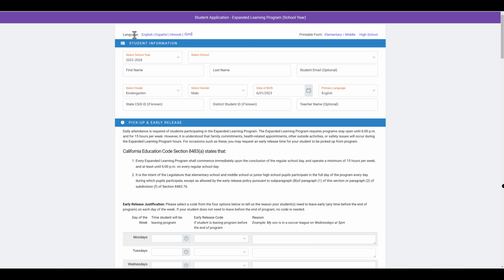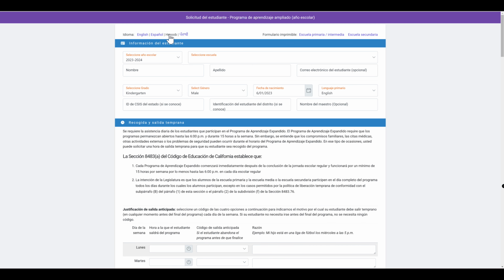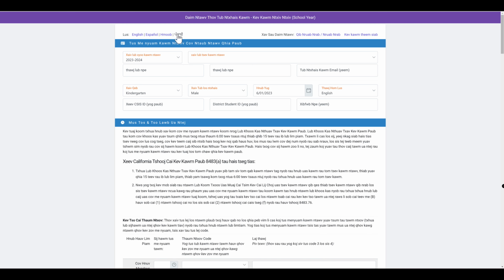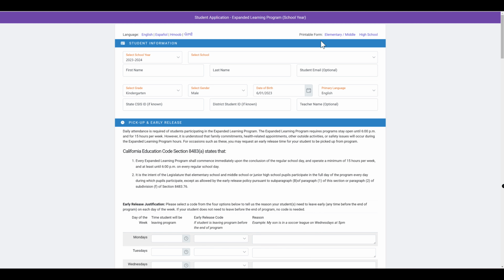So the first thing you may notice is that depending on the parent's language, they can have this form translated into English, Spanish, Hmong, and Punjabi. In addition, if the parent would rather fill out a paper form, that option is also available.